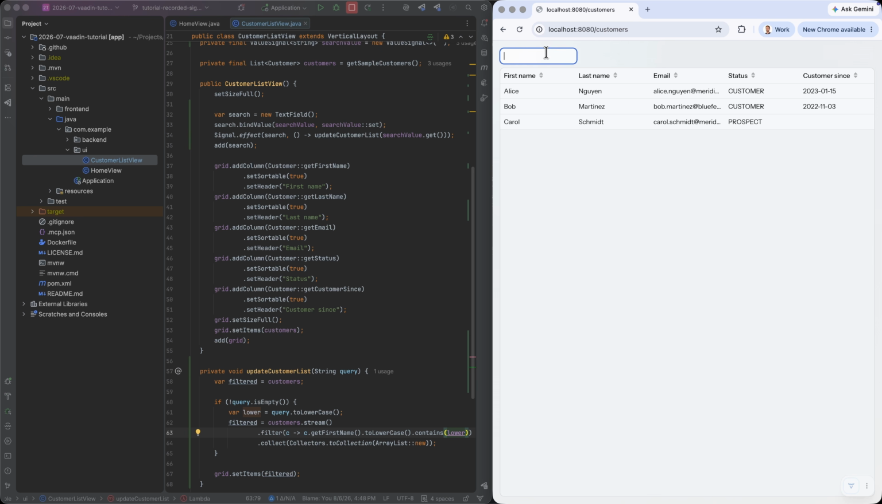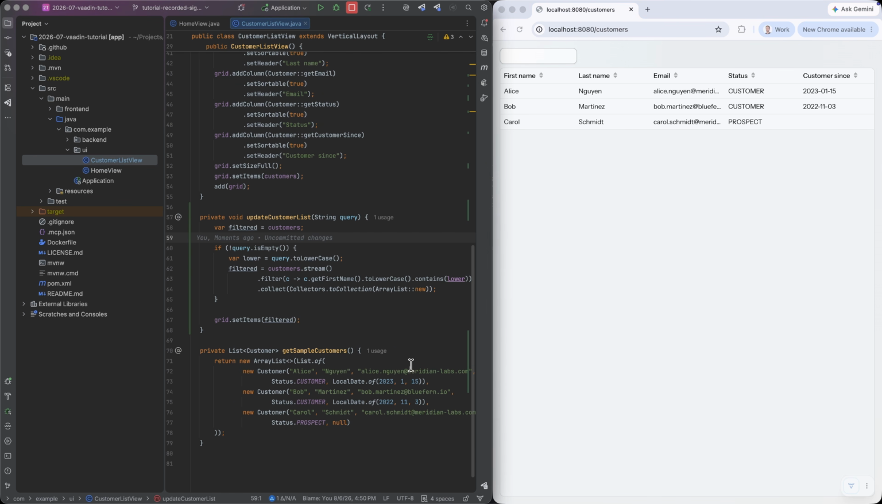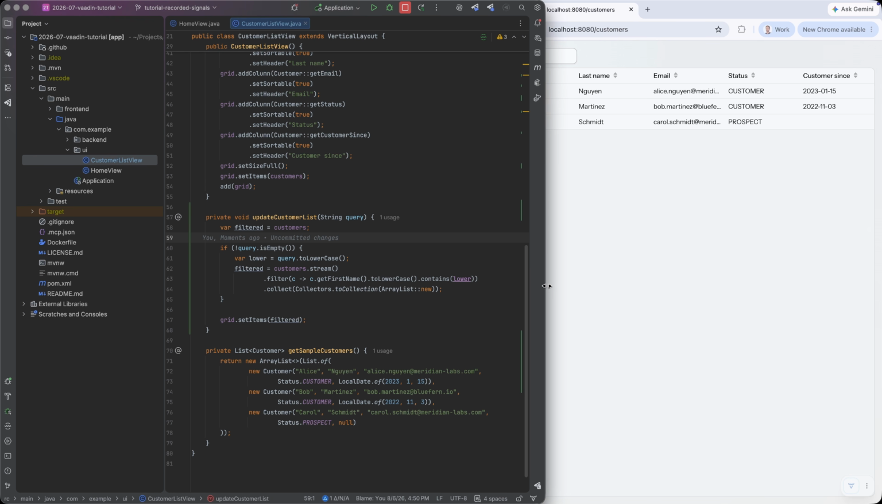Okay, we saved and our code is reloaded. So let's try it out. If I type Alice and I hit enter, there we go. So we can see the filter is already being applied. If I type something here and hit enter, it essentially updates the search value signal, which triggers our signal effect and subsequently calls update customer list using the signal value, which is mapped to the text field.